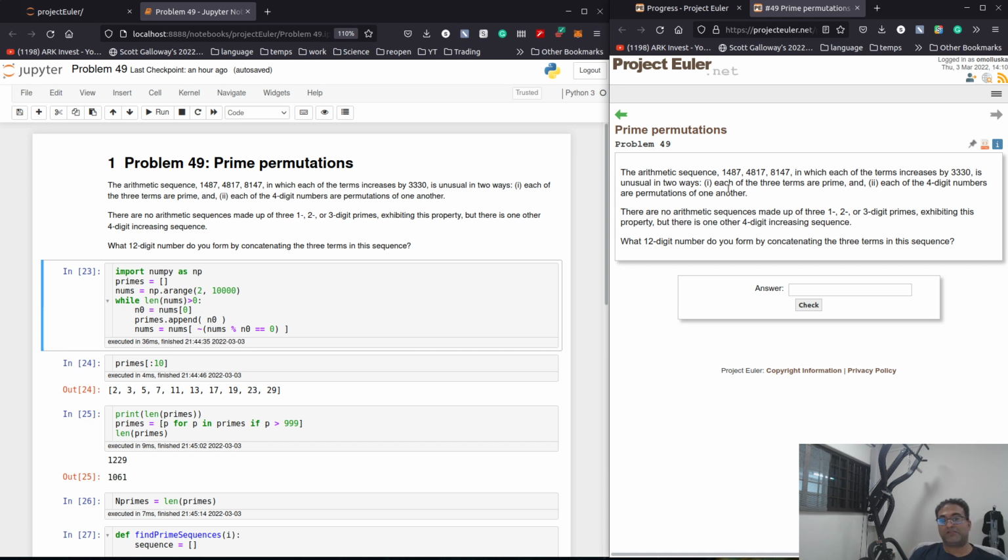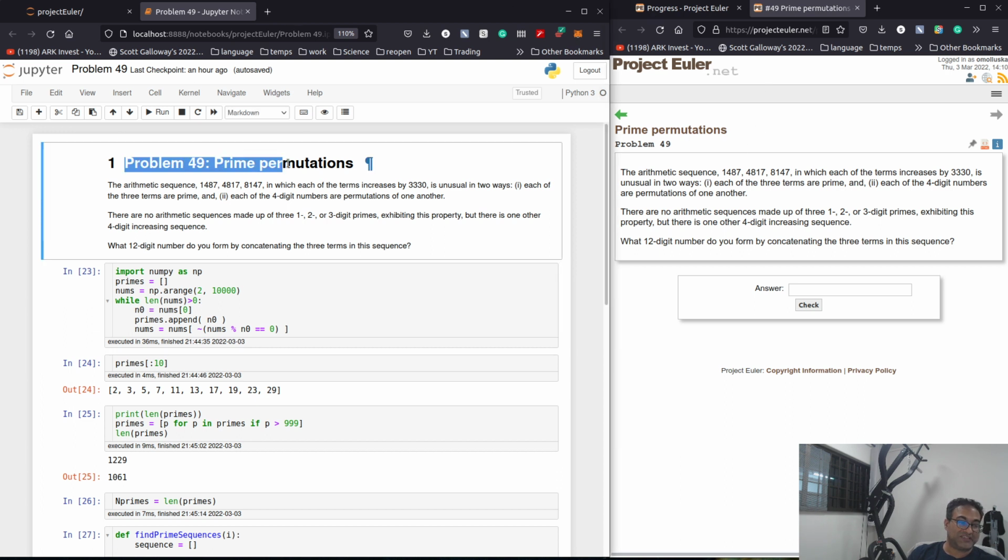Solving Project Euler solutions, and in the last episode we saw that we had partially solved problem 49, and it turns out that I had not looked at all the conditions associated with this. So let's reiterate the problem exactly.